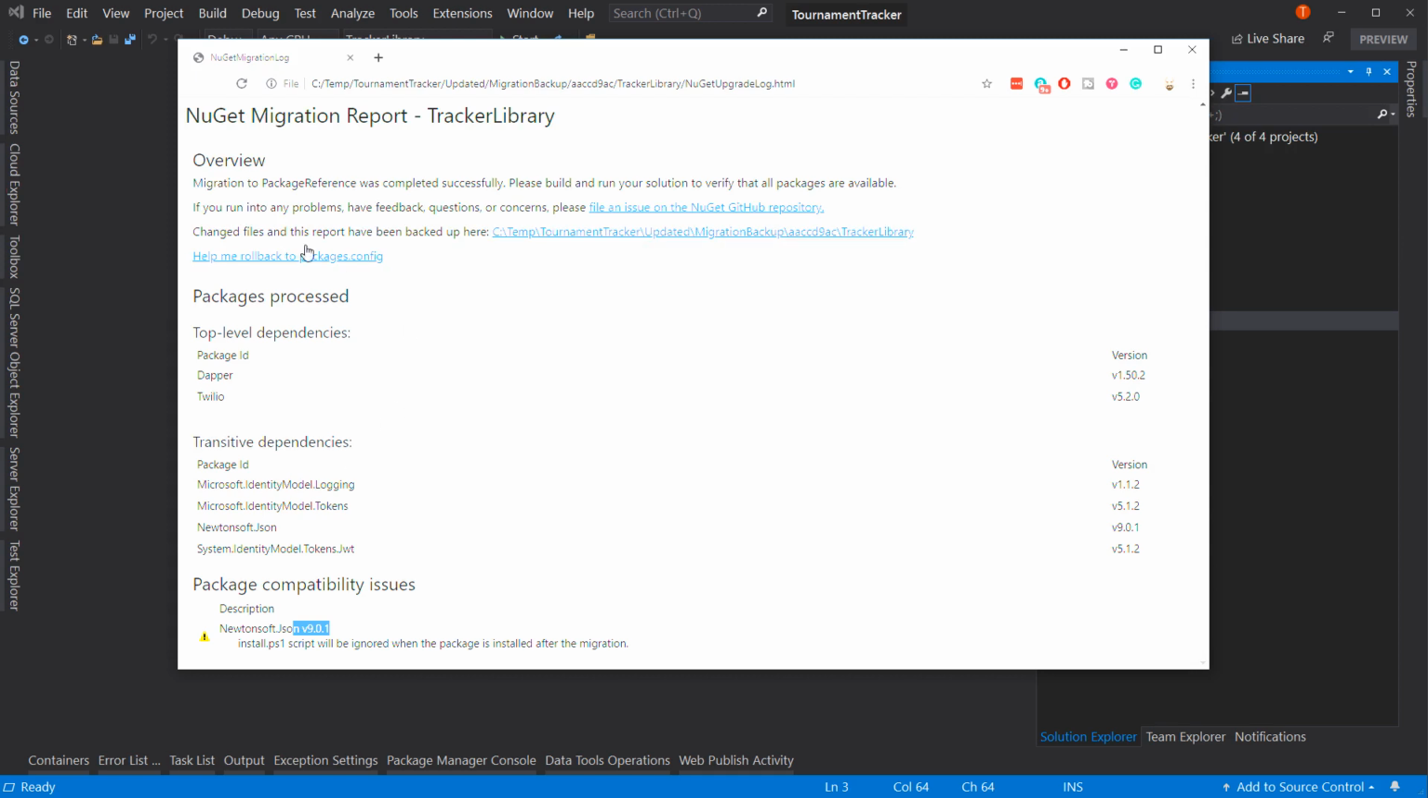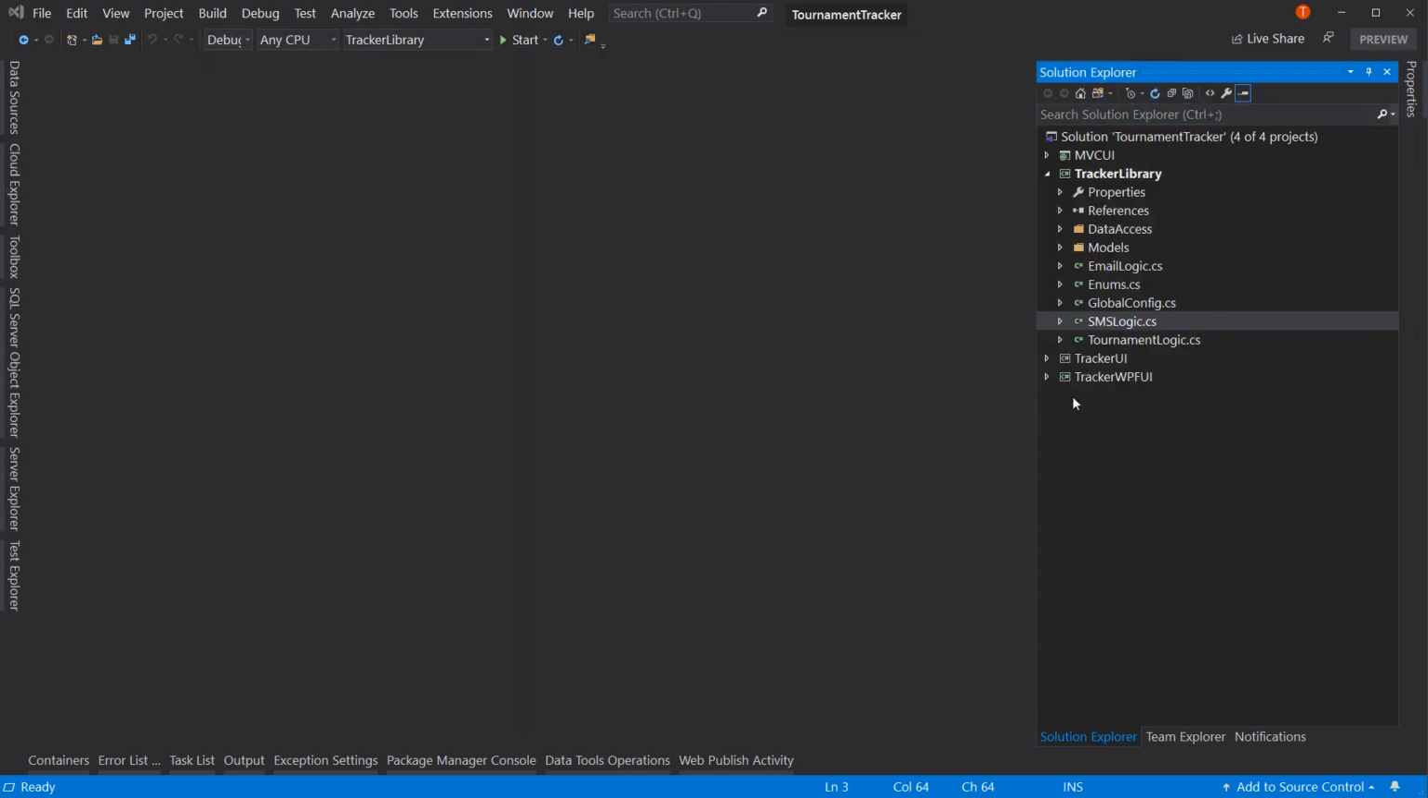So here's what we're going to do. Make a note of Dapper and Twilio. These are two packages that are not part of the standard Microsoft packages, and that we'll need to make sure are installed when we do the upgrade. So make a note of those. And now we can start working on this CS proj file.